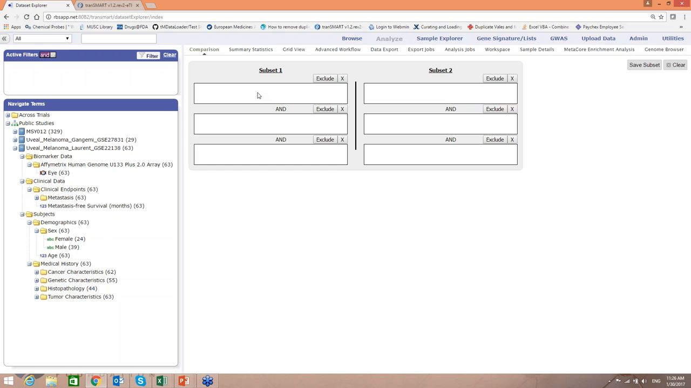So you can choose here, for subset one, just the whole study node, or you can choose two different categories, as subset one and subset two. To start with, we'll use the whole study as subset one and explore summary statistics.